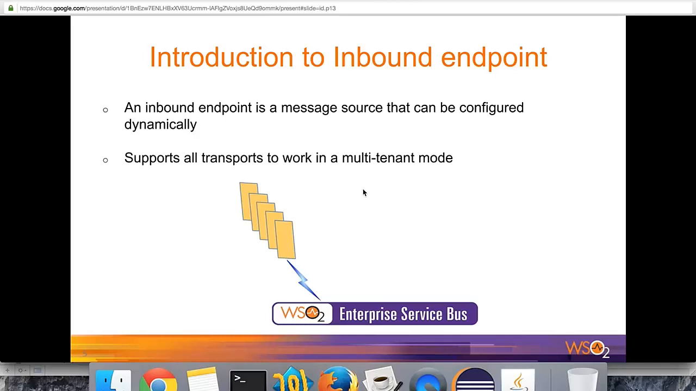Another behavior is listening. As the term directly means, it listens for requests. Here, a listener is started on a port and it listens for requests coming to that particular port. This is available in HTTP and CXF-RS inbound endpoints. The last behavior is event-based. An event-based inbound endpoint polls only once to establish a connection with the remote server, then consumes events.